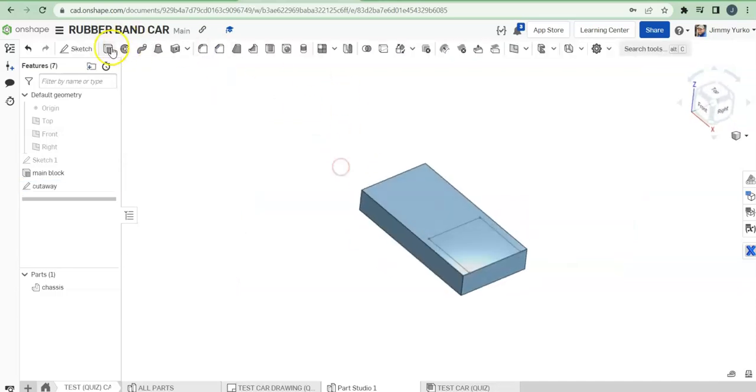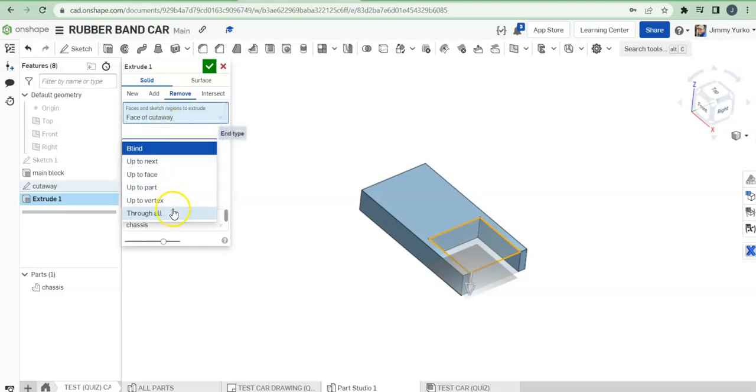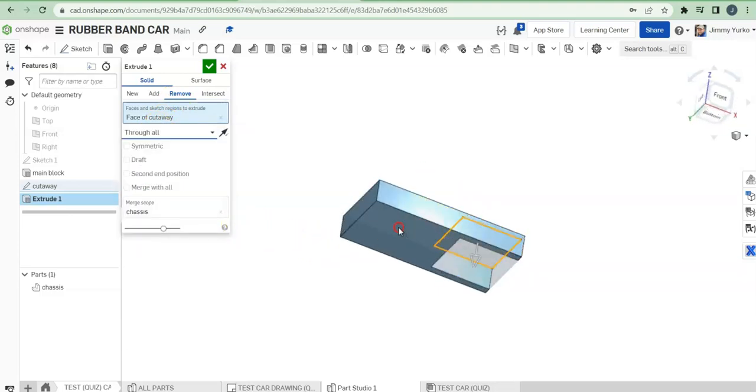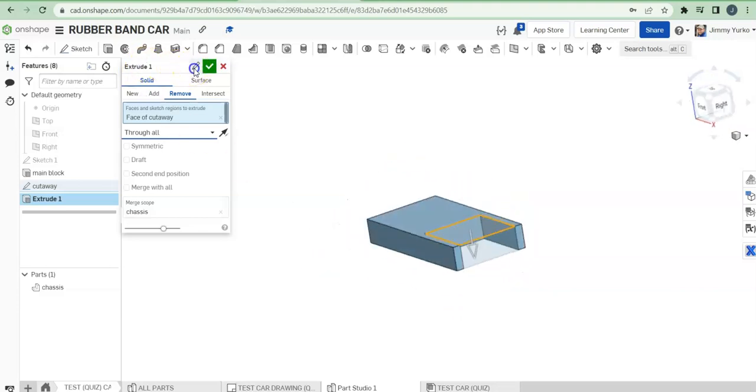Which is going to be extruded, and that's going to be a remove. And we're going to go through everything, through all. And that looks pretty much like we want, so we're going to accept that. We'll call it rear opening.